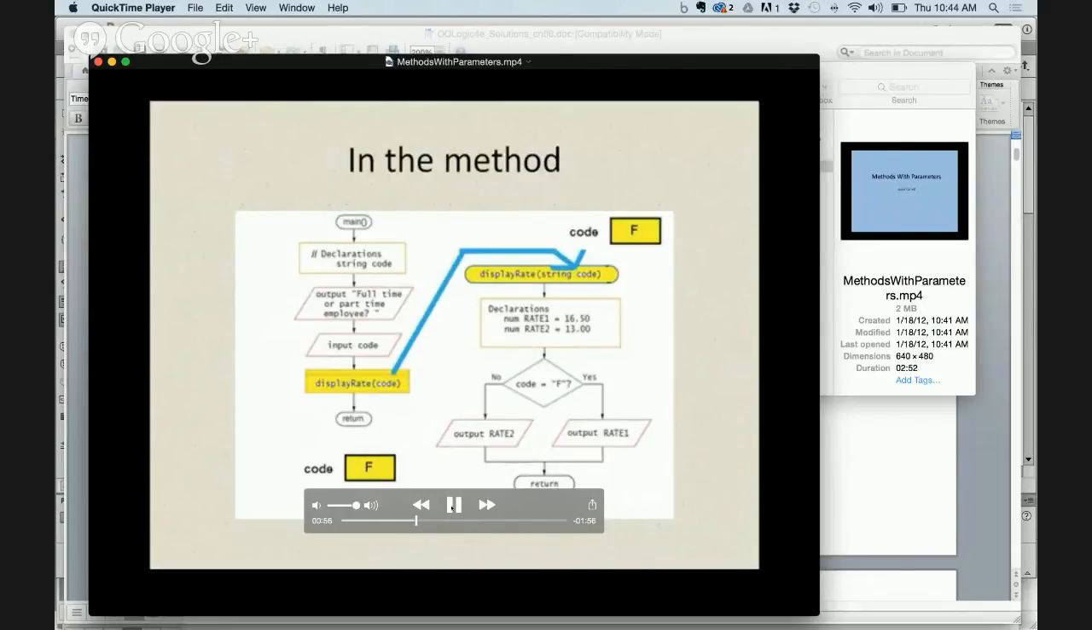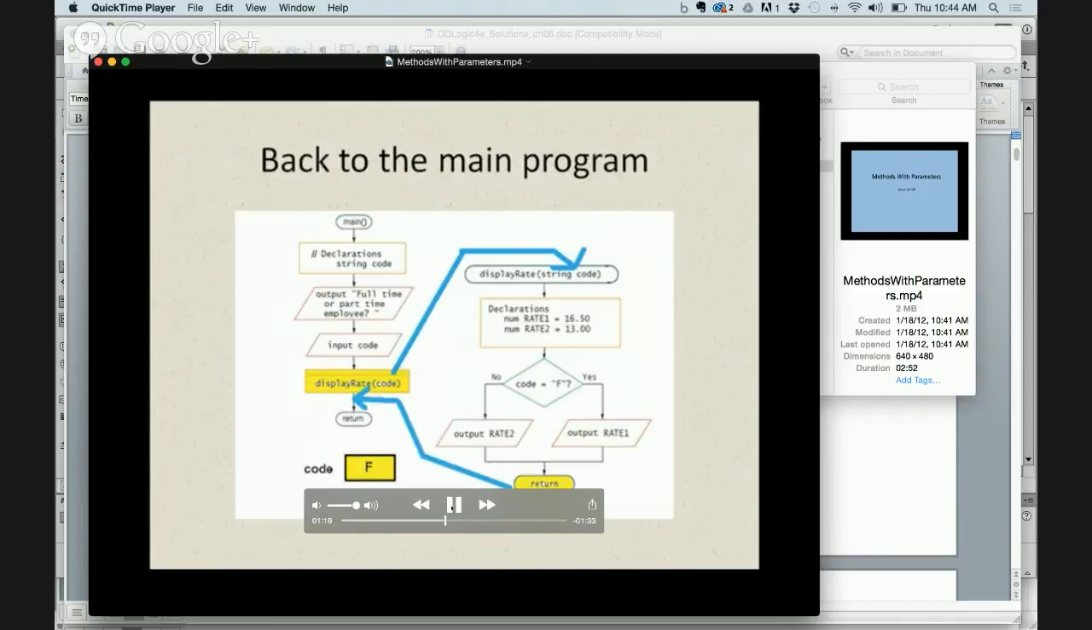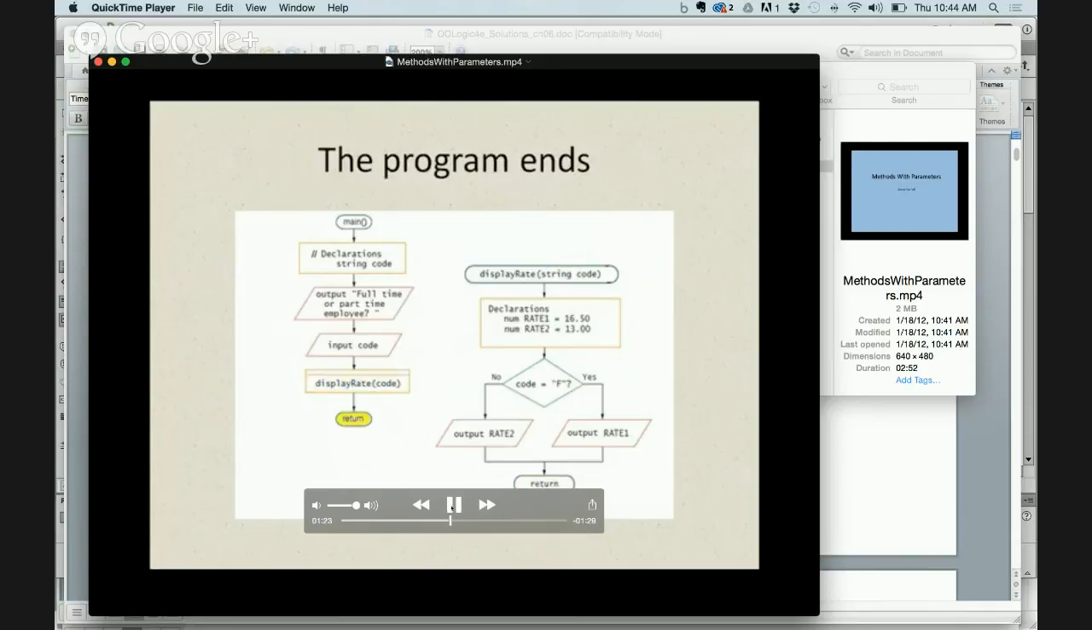In this example, the parameter is also named code, but the parameter could have a different name. This method declares 2 rates for full and part-time employee pay rates, then asks the question, is the code F? In this case it is, so we'll output rate 1 and 1650 will be output. When this method ends, control returns to the main program and the local copy of code disappears. Then the main program ends.